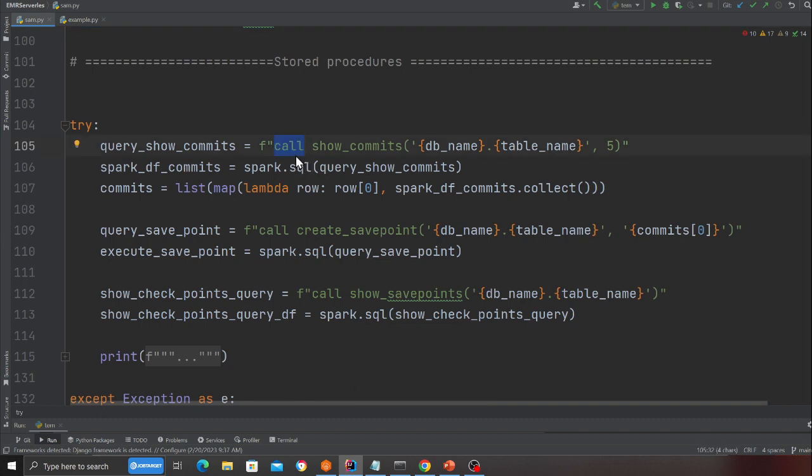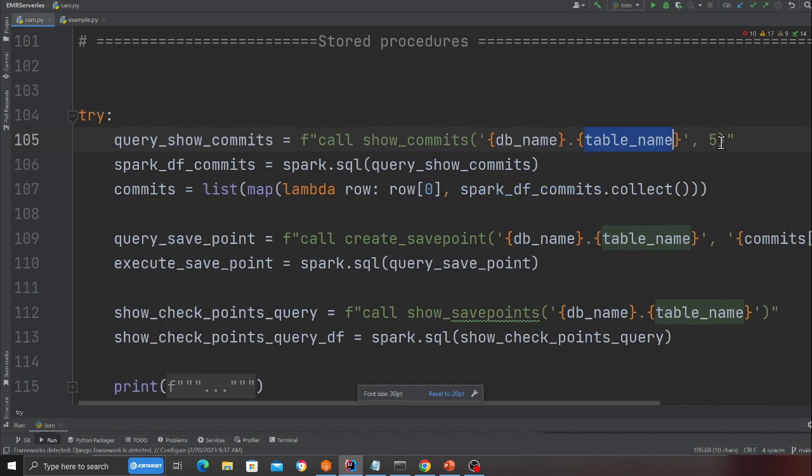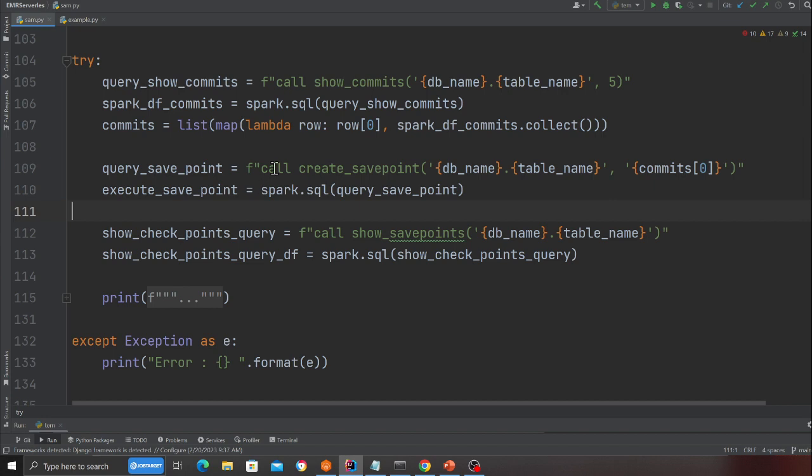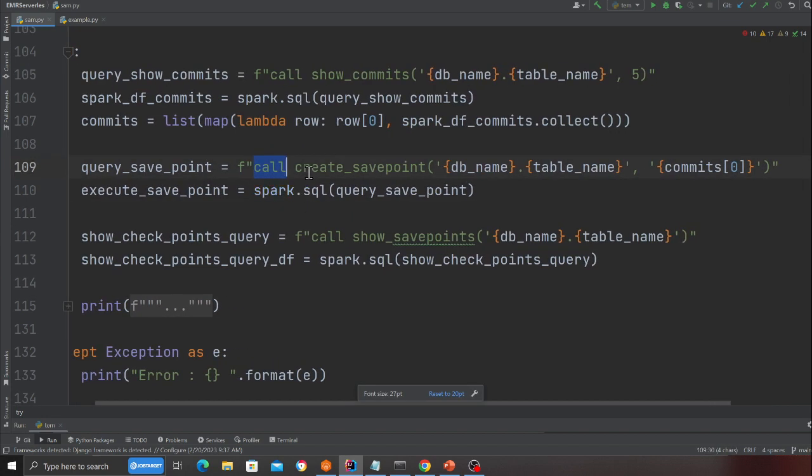I'm calling a stored procedure in Apache Hudi called show commits. I'm passing in the database name and the table name, and I'm using the number 5, which means I'm telling Hudi, hey Hudi, please show me the latest 5 commits that you have. Out of that, I take all the commits as a list attribute. Then I'm calling a stored procedure that Apache Hudi has, called create savepoint, which takes a database name, a table name, and the latest commit. Here are the list of commits in an array, or a list element, and index 0 will take the latest one.